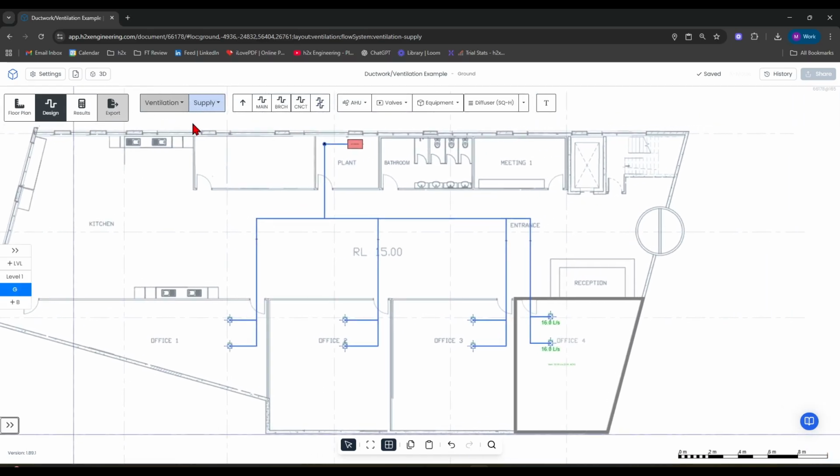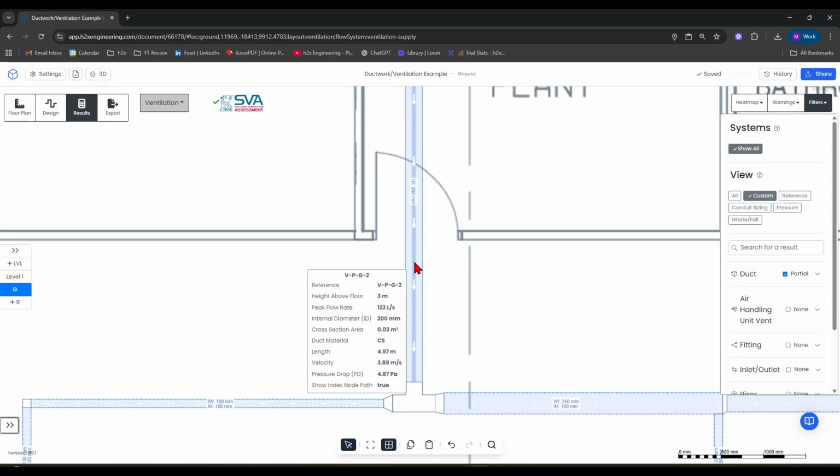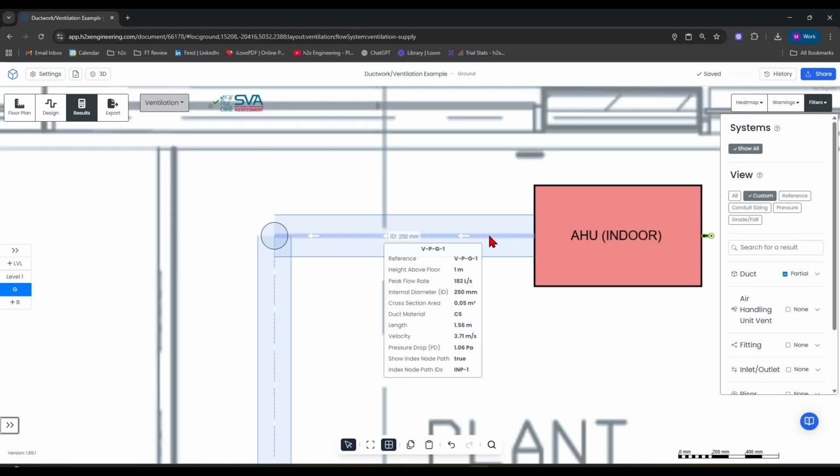Now, if we hit results, h2x is going to calculate the required duct sizes for each piece of ductwork and equipment on both levels. If we hover over this duct here, you can see that h2x has calculated a 200 millimeter internal diameter carbon steel duct with a velocity of 3.88 meters per second, a pressure drop of 4.87 pascals, and a peak flow rate associated with that duct of 122 liters per second. If we go to the one adjacent to the AHU, you can see that that's got a peak flow rate of 182 liters per second, also factoring in the first floor loadings.